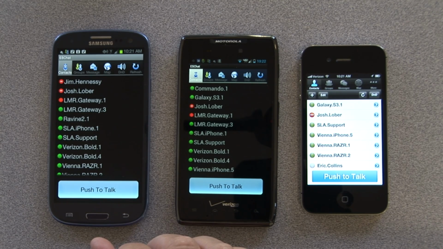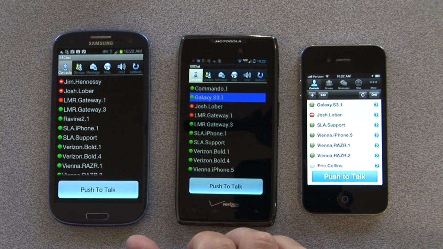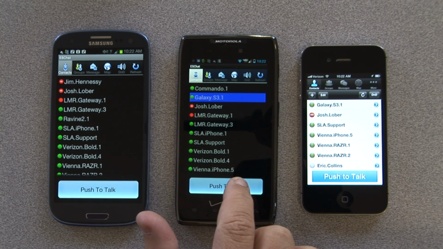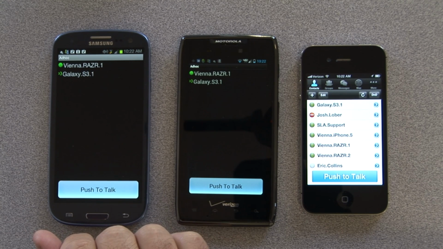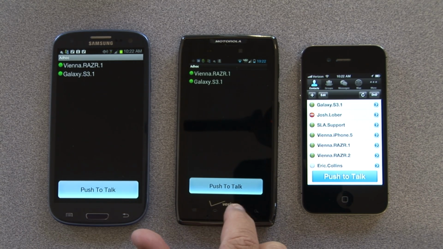One-to-one ESChat calls are simply made by selecting an individual and pressing the push-to-talk button. Once you get the grant tone, you can begin speaking. Once you're in a push-to-talk call, you simply push the screen anywhere. There's no need to push the push-to-talk button, for ease of use.